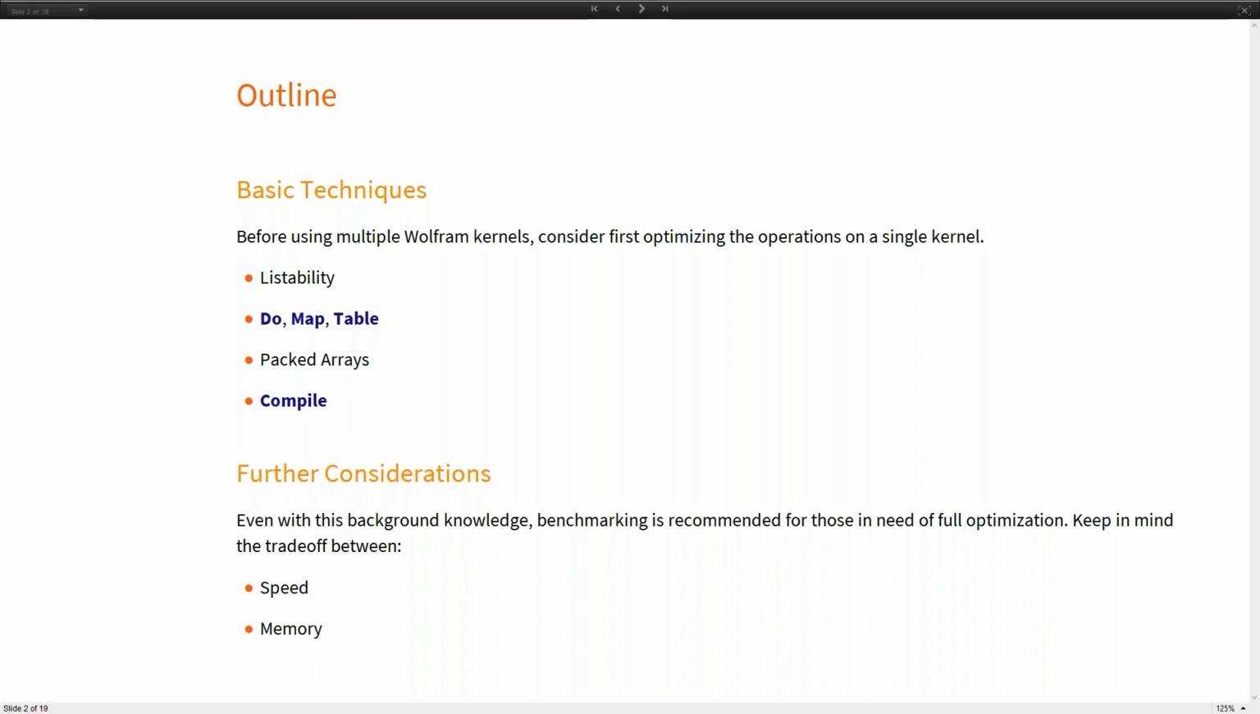In general, a lot of the topics I'll be covering today are not exclusive to the Wolfram language. When you start to work in parallel, you have to start thinking in parallel. That involves memory management and other considerations. When working with just a single kernel, the main trade-off you have to deal with is between speed and memory. Oftentimes you can trade one for the other.